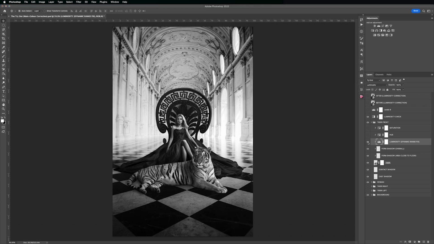This is with the luminosity tweaks. And without the tweaks.